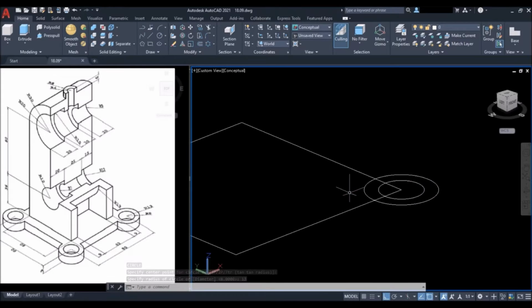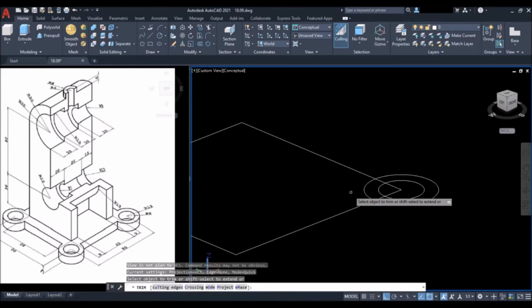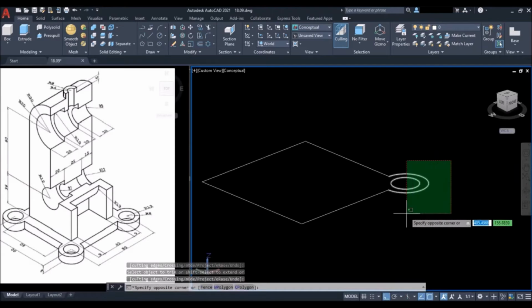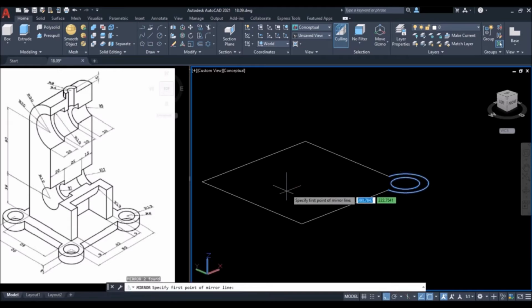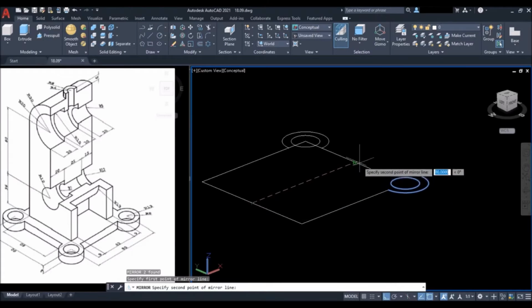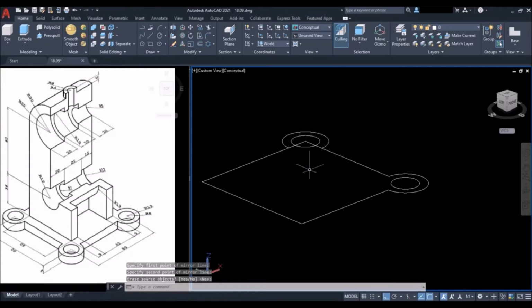Now I'll trim some parts. Type TR and press enter. Those who have prior versions of AutoCAD, press enter twice. Then just select the portions as shown to trim, and right click to exit. Now select this part. Type MI and press enter. Click at this midpoint snap, and then at this perpendicular snap and press enter to mirror the part to this side as well.